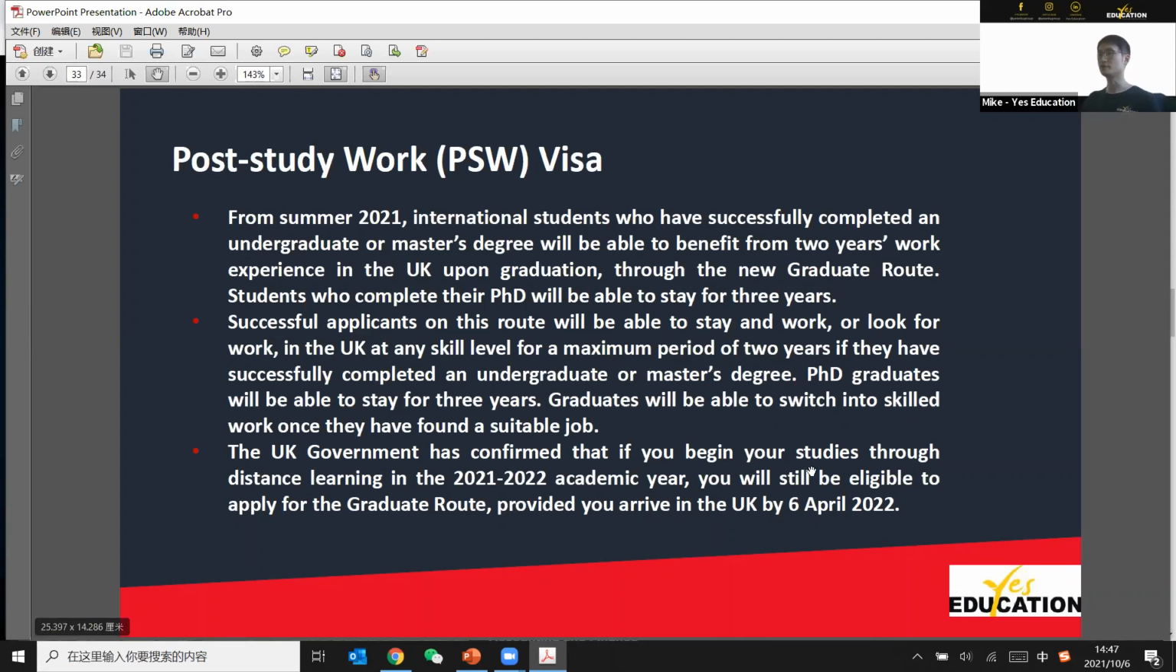And most importantly, due to the COVID-19 impact, the UK government has confirmed that if you study online, for example, starting from this year, then you need to arrive at the latest before 6 April 2022 in order to be qualified for this PSW visa. So this is how the PSW visa works.